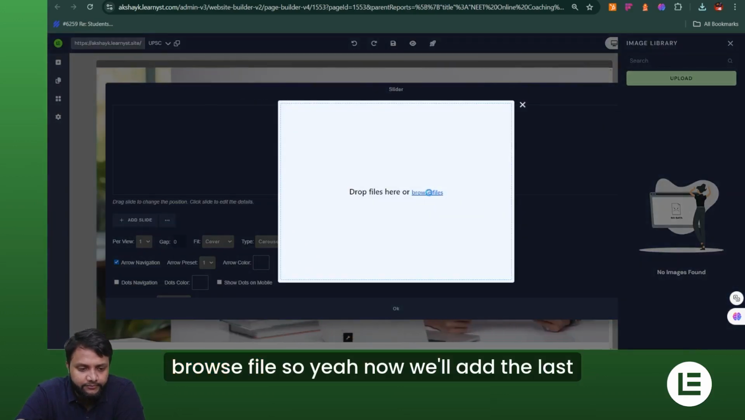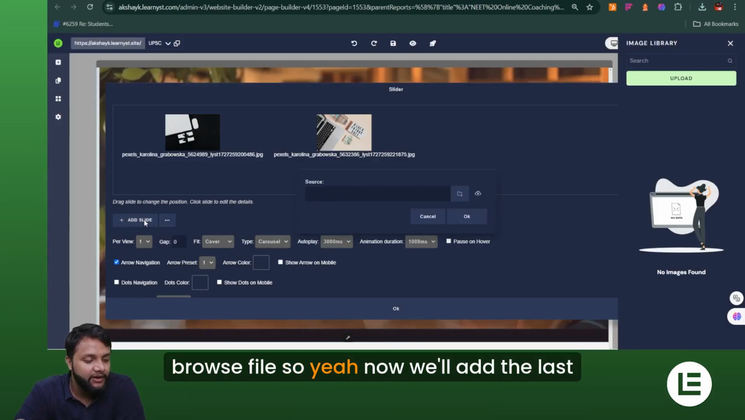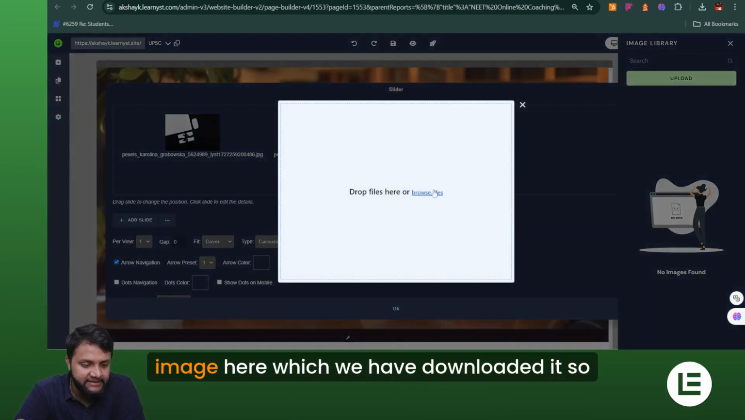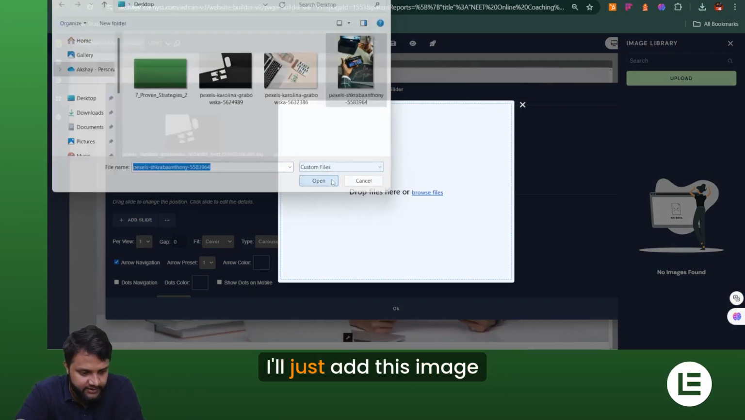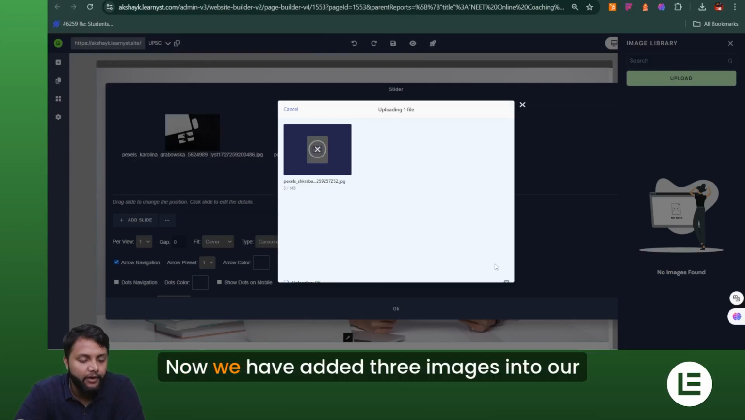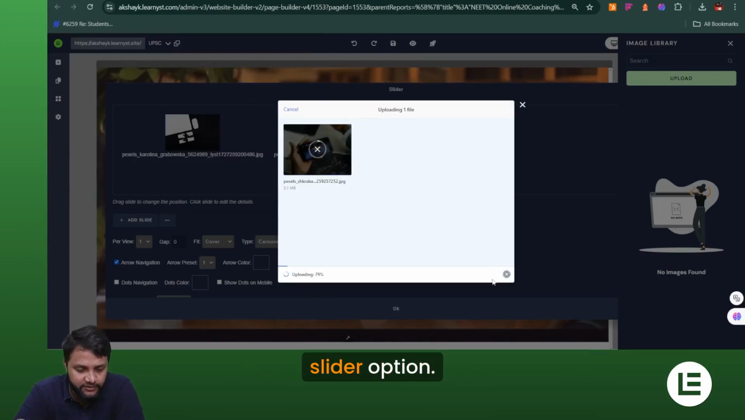Browse file. So yeah, now we'll add the last image here which we have downloaded. So I'll just add this image. Now we have added 3 images into our slider option.